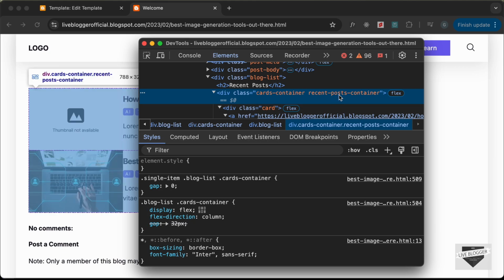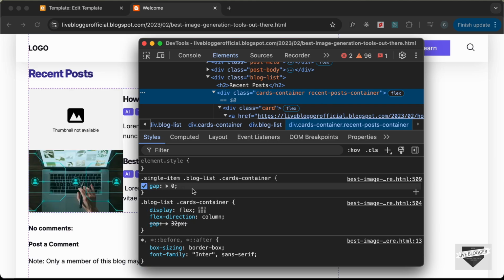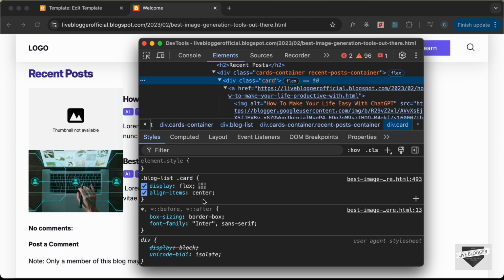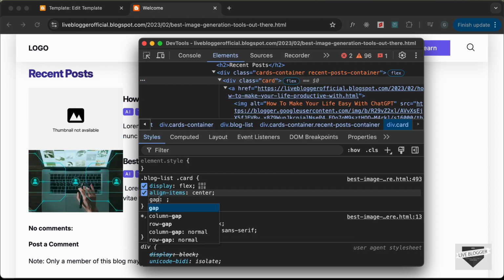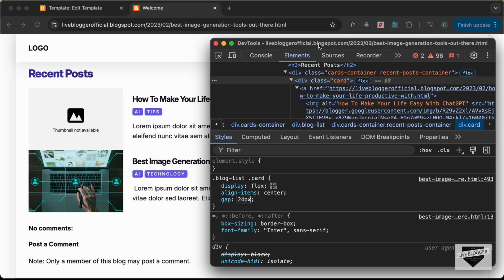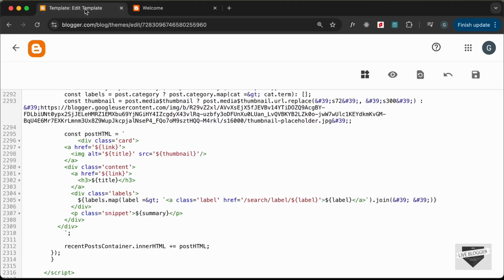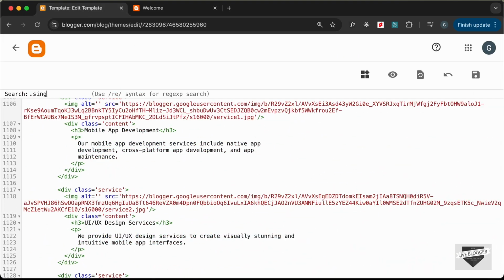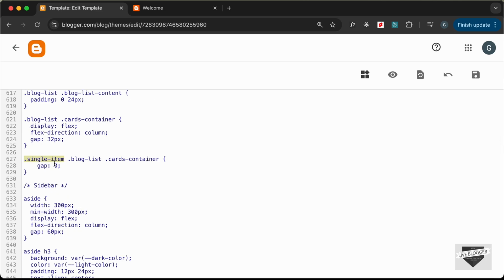Now for the recent post container, we need to add a gap of 32 pixels over here, and we also need to add a gap for this card division. So we'll just add a gap of, let's try 24 pixels. I think that looks alright. So let's do that. Let's go back over here and let's go to our CSS and let's search for the CSS for single item, and here we are setting the gap to 0.